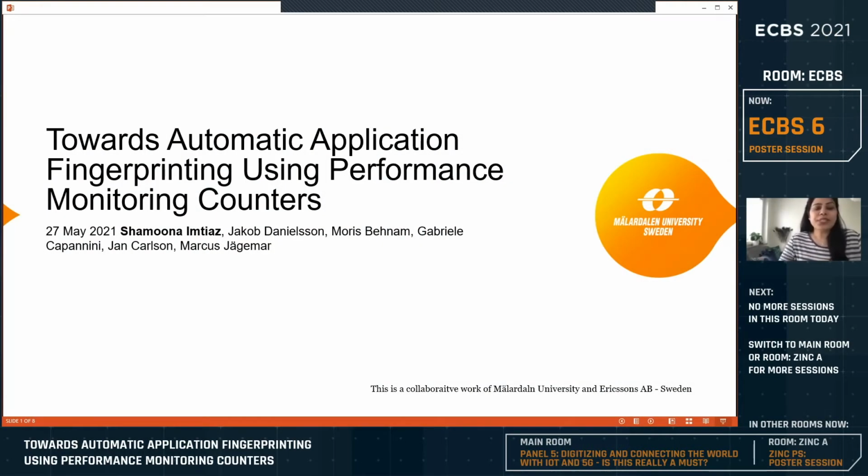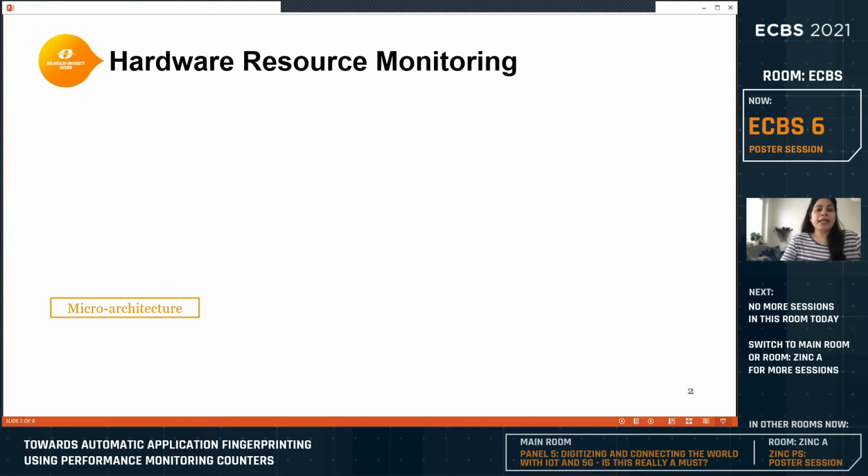The topic of today's presentation is towards automatic application fingerprinting using performance monitoring counters. To start with the basic concept of hardware resource monitoring, we have this microarchitecture. And for each microarchitecture, there is a PMU unit. And this PMU unit is responsible to monitor the utilization of hardware with the help of these PMU events.